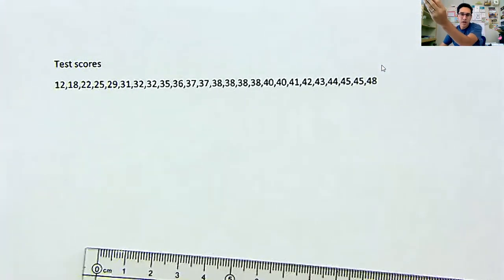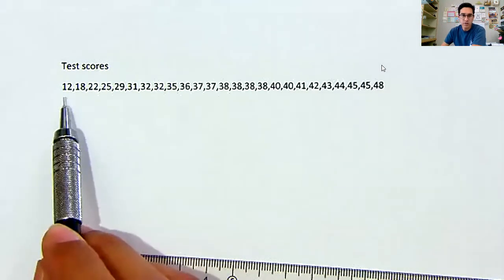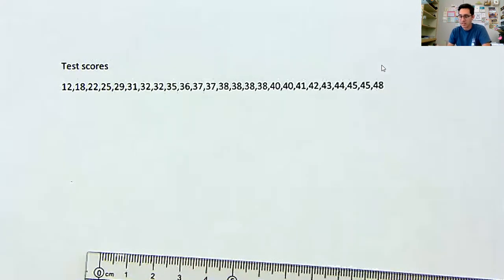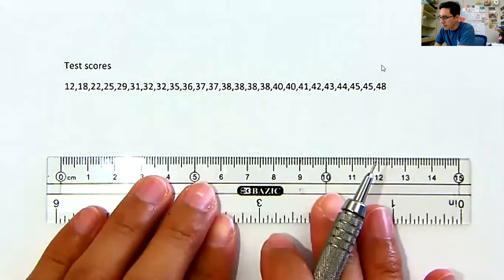Let's say we have the following test scores. 12 was the lowest test score and 48 was the highest test score. We want to represent this data with first a dot plot. For our dot plot, we're going to start with a number line.